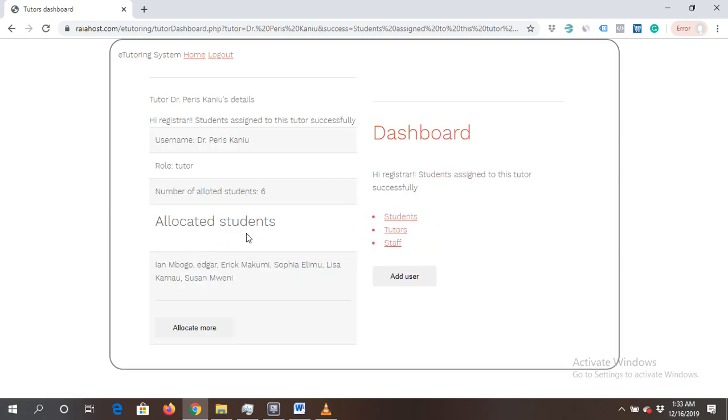So now I've allocated all these students to Dr. Paris. So that is part of the staff for this system. So now I'm done with demonstrating allocation of students. Let's go ahead and see what a student can do.